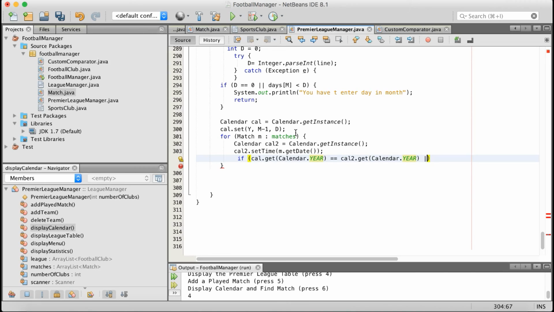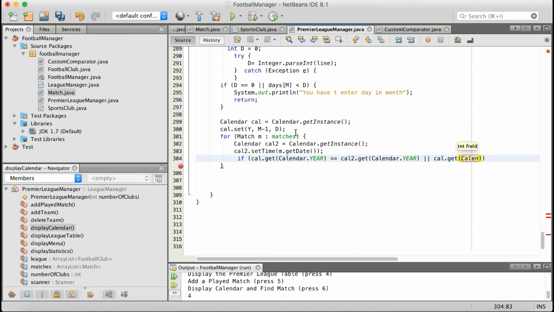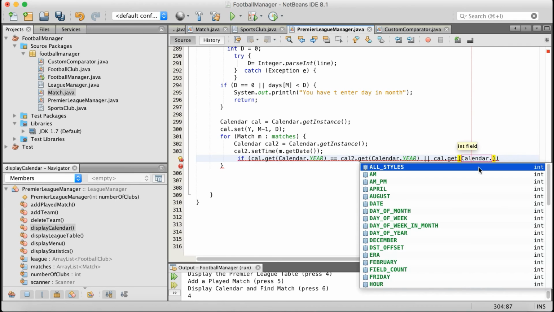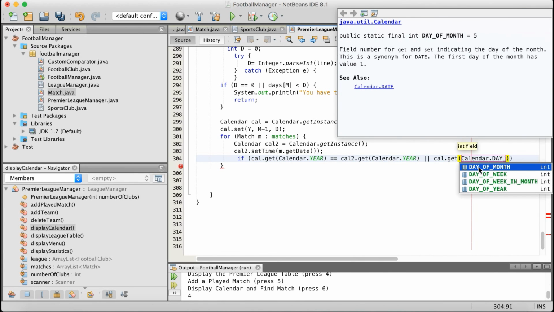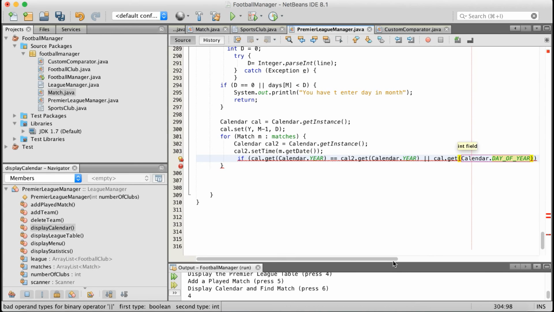We're going to have an or. We're going to do calendar, day of year. So we have, here we go, day of year. You can see here we have a description from the Java utility calendar.